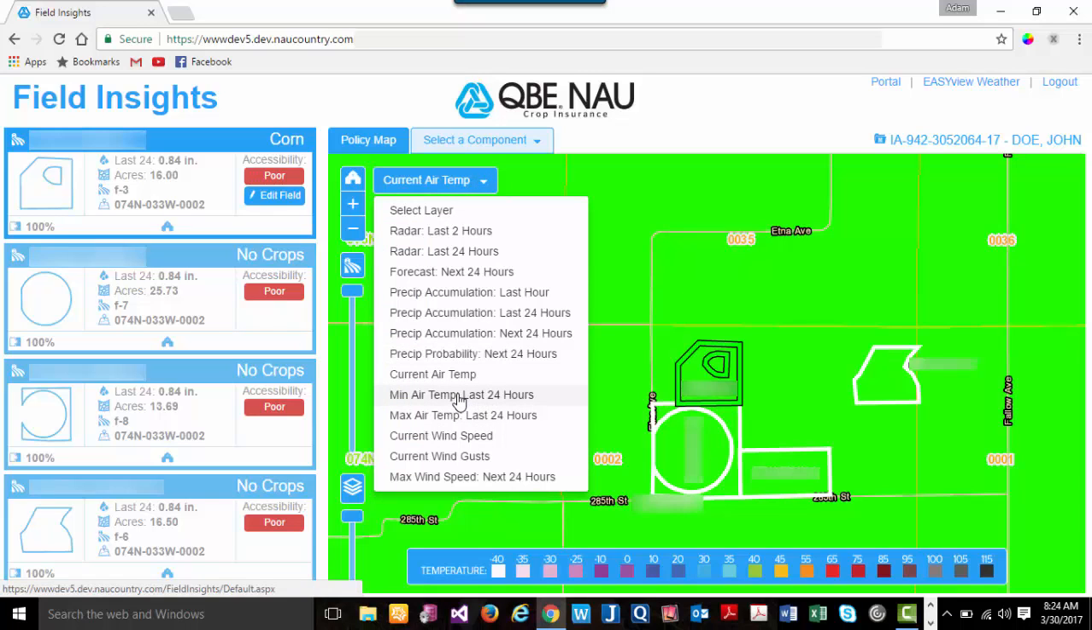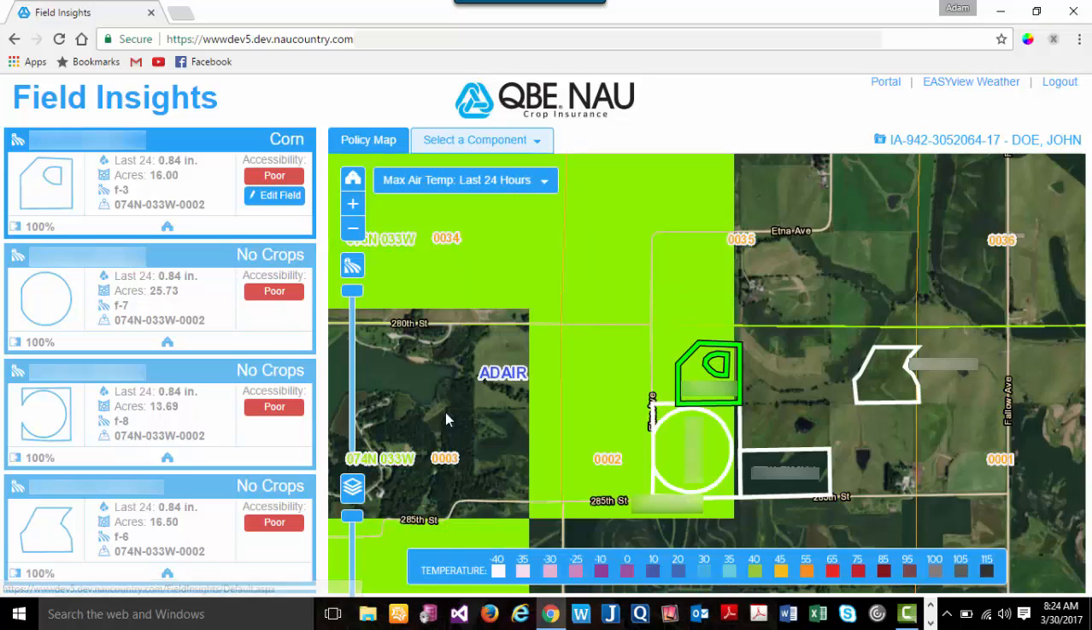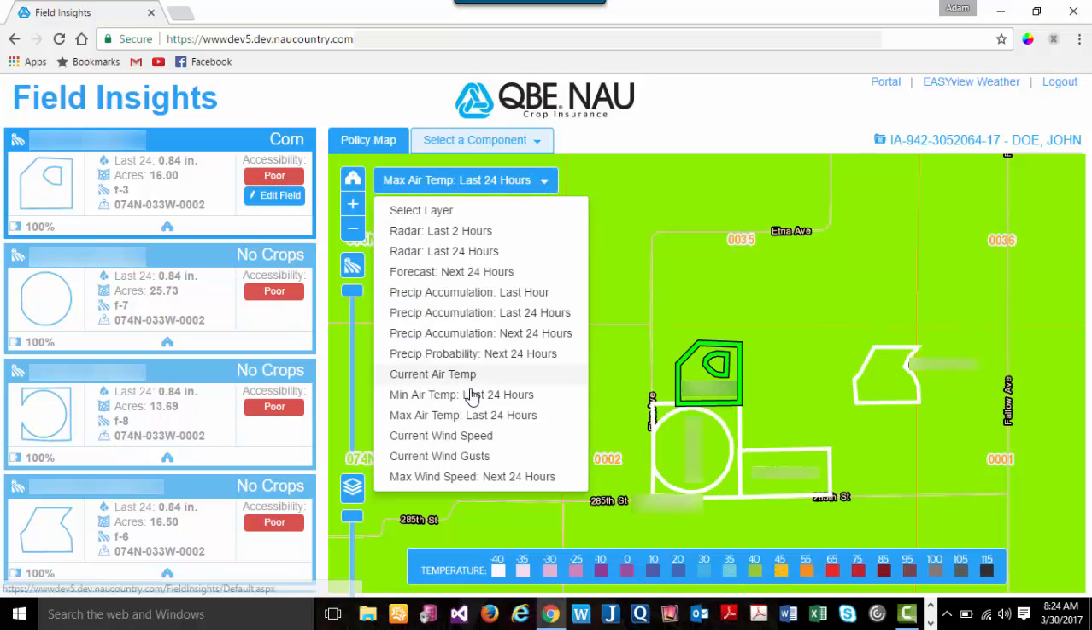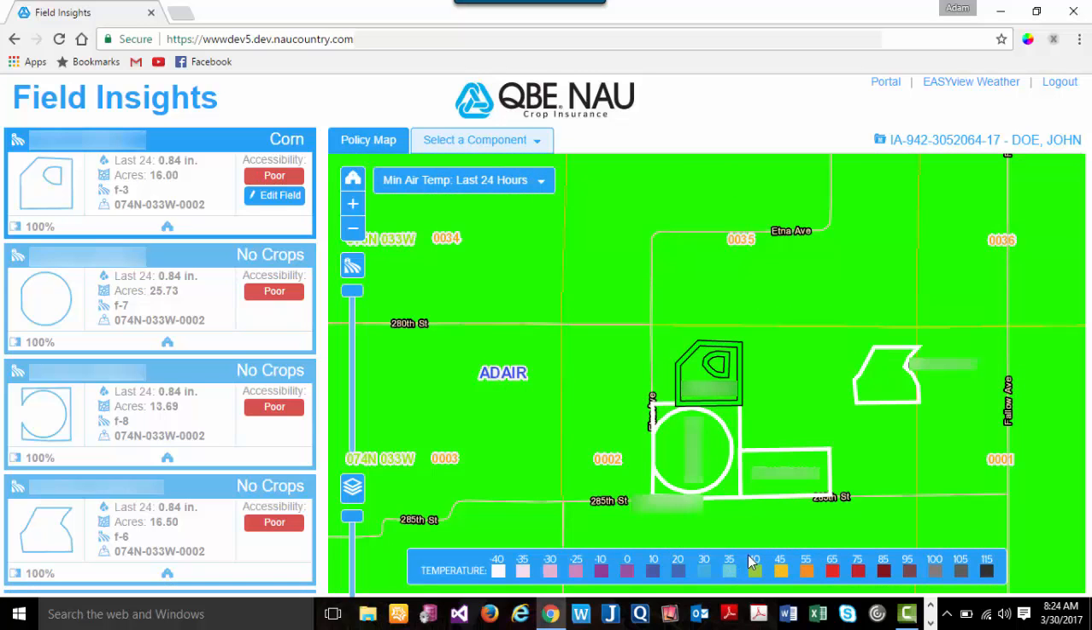We got a minimum air temp in the last 24 hours and a max air temperature in the last 24 hours. So we take a look at that. You can see that we broke 40 degrees here in the last 24 hours, somewhere between 40 and 45, or we could see the other end of that, and the minimum again falling somewhere in between 30 and 35.